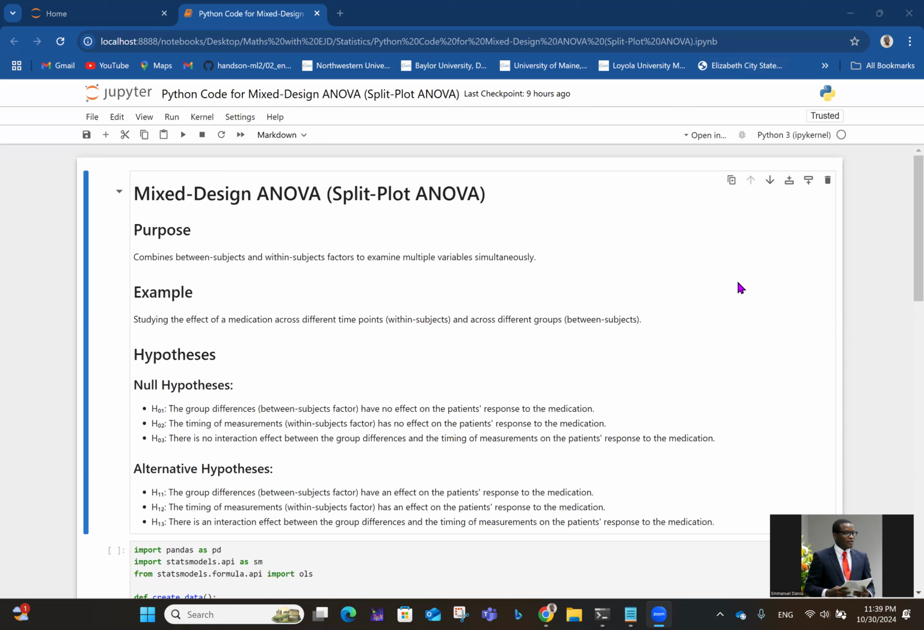In this video, we'll be talking about the Python code for mixed design ANOVA or split plots ANOVA. Having done one-way and two-way ANOVA manually, and especially seeing that two-way ANOVA can be quite computationally intensive, I just decided not to bother about the manual computation of the other ones because, as you progress, they become more complicated. For instance, imagine mixed design ANOVA, otherwise known as split plot ANOVA, which combines between subjects and within subject factors to examine multiple variables simultaneously.